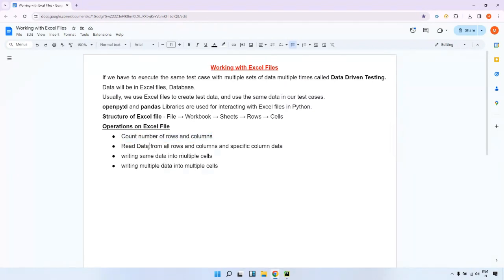Yes, reading the data from rows and columns, and reading specific column data. If you want to write the data into multiple cells, you can write whether it is the same data or multiple data. So these are the operations which you can perform. Only two operations, nothing but reading and writing.